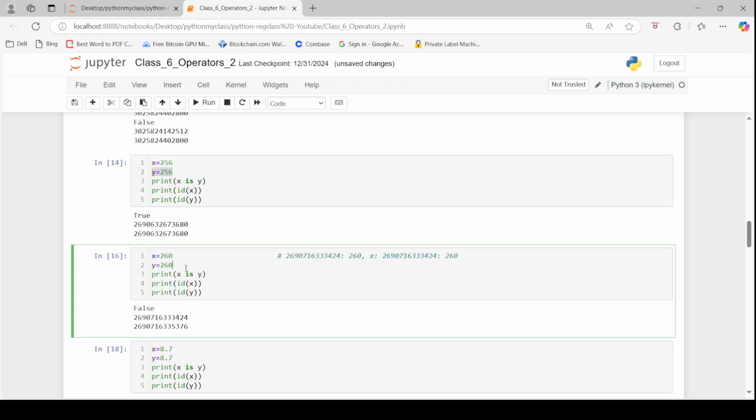And again, when I'm writing y is equal to 260, then what will happen? 260 shall be created again at a different memory id. Here you see 260 shall be created again at a different memory id, and y will have this new memory id that has just been created, where you have the second 260 value. Okay, so there are two 260 values.